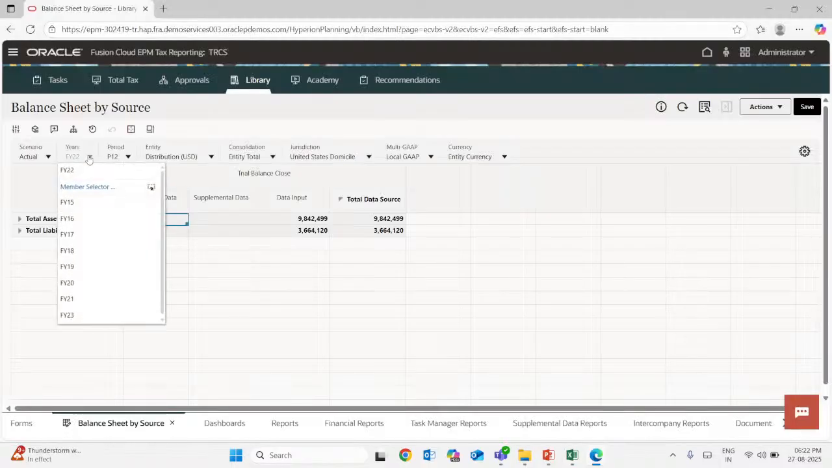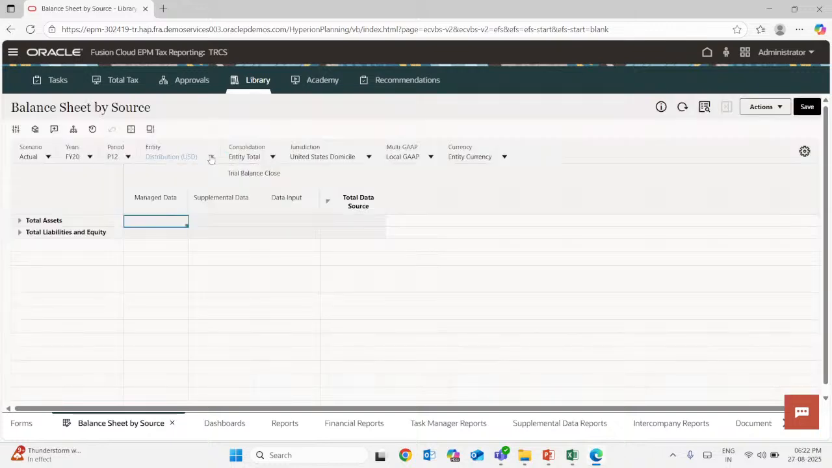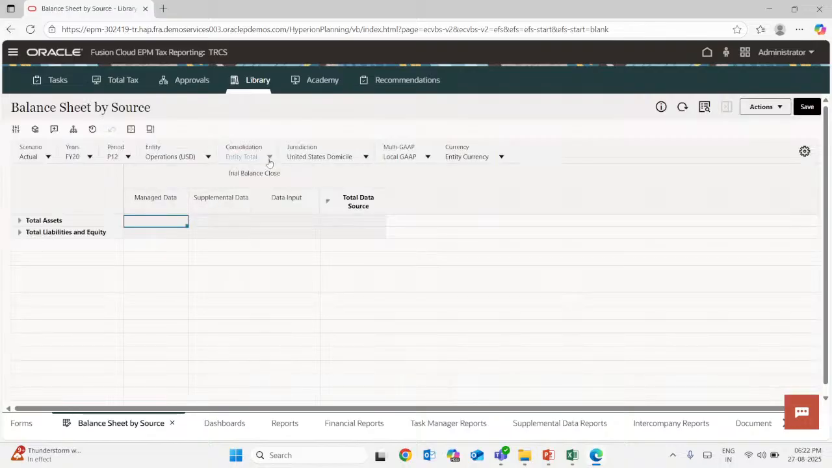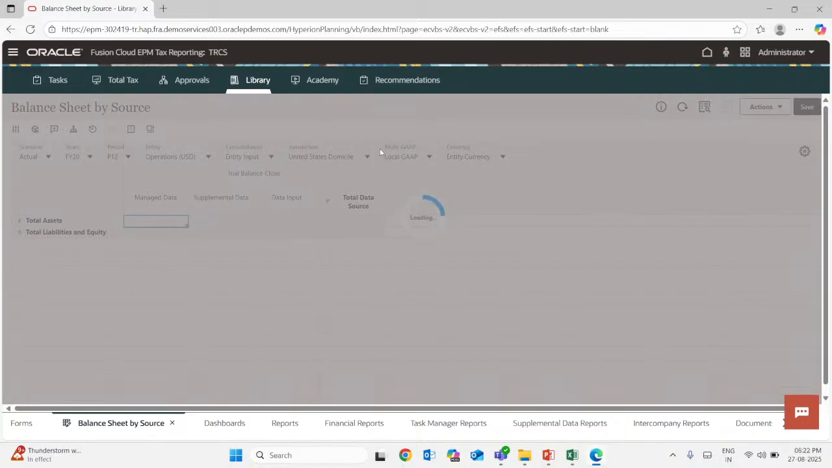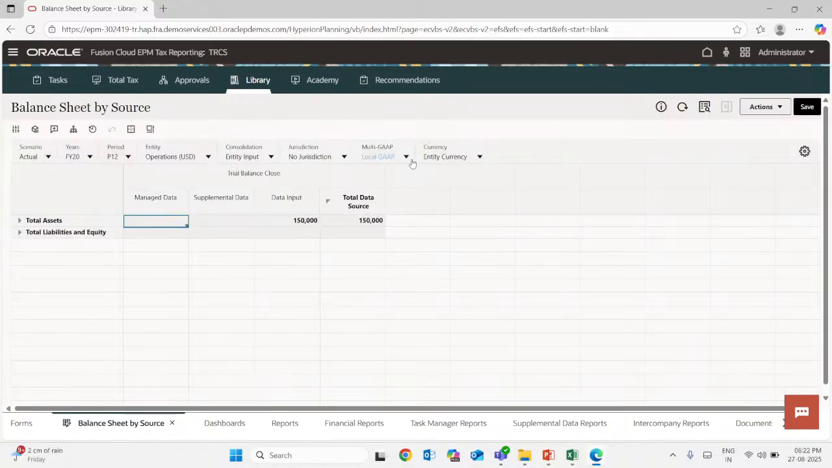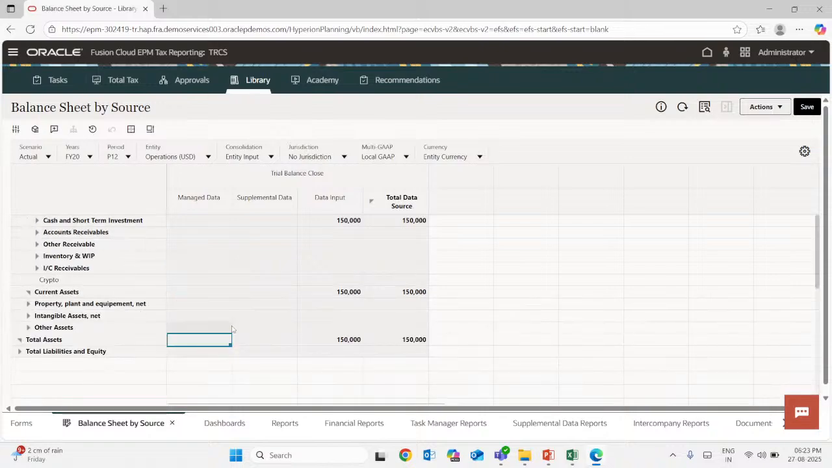the data. For example, we have the data input for year 20 P12. Rather than distribution, it was for operations. The consolidation was entity input. The jurisdiction was no jurisdiction. Multi-GAAP was local GAAP. Currency was entity currency. Scenario was actual. So now we should have the data in our asset. See, all the data are in current asset.